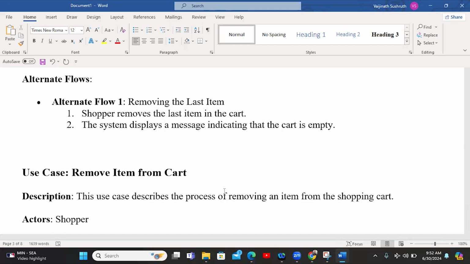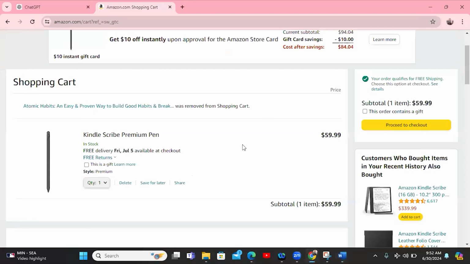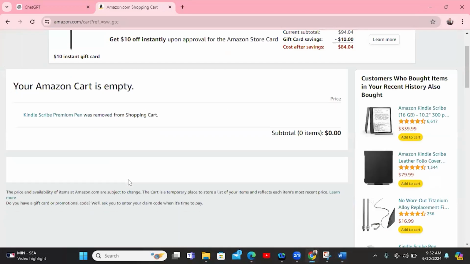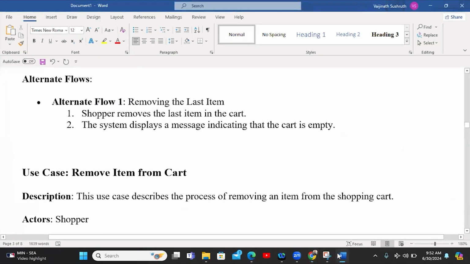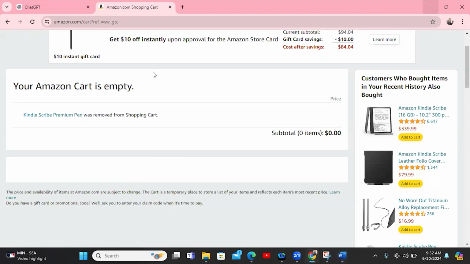I wouldn't call it an alternate flow. It's in the gray area. This looks like the normal flow, but if you want, you can categorize it that way. But it doesn't look like an alternate flow to me. It's talking about this scenario, and I'm calling it alternate flow. So yeah, it says the cart is empty, but is this an alternate flow? I don't know. It could be, but it lies in the gray area. So yeah, the system displays message that the cart is empty, and that's what it's doing, right? Your Amazon cart is empty.